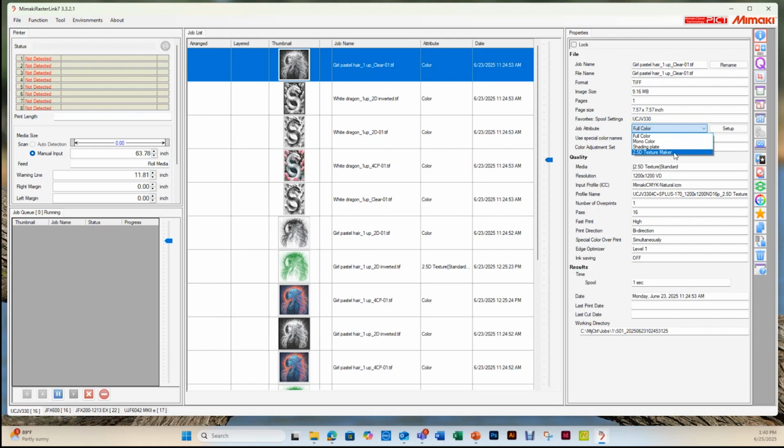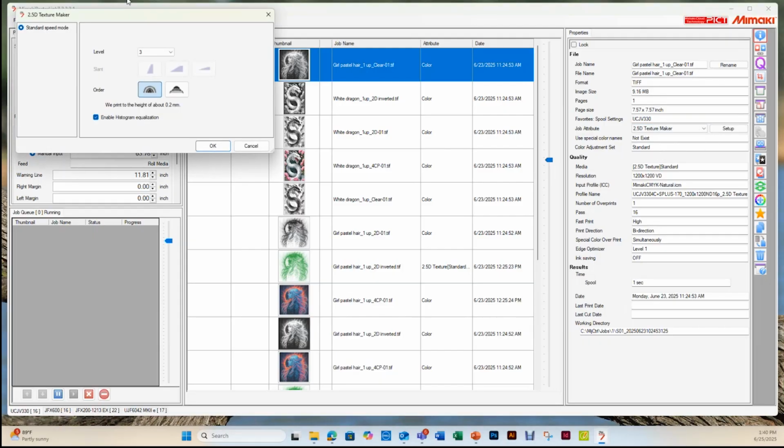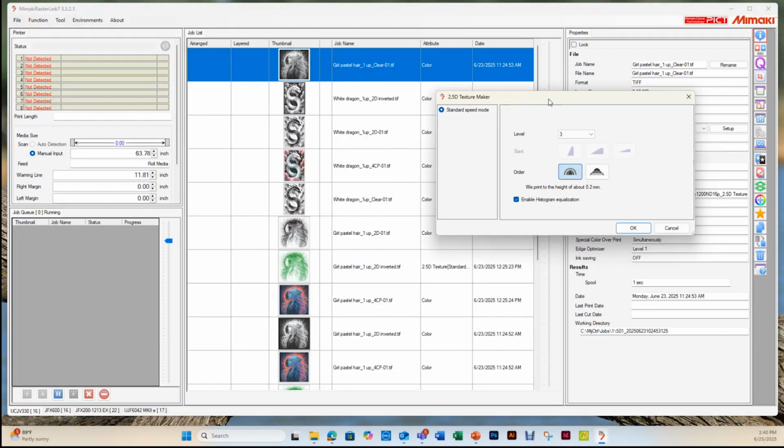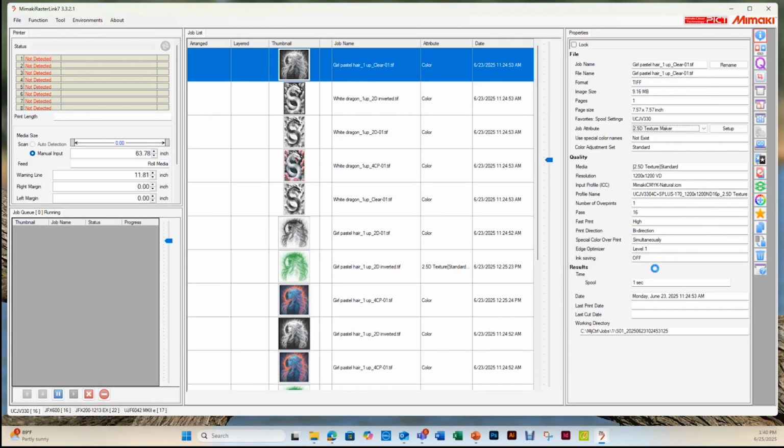Now we are ready to set this using the 2.5D profile and feature. See here in the job attributes that we can change this to monocolor. Again, something to be able to control our whites. And then here on the 2.5D texture maker, you can select, and as we've seen before, these are the standard speed mode settings that you can do with the TIFF. Slant's gone, change the order. I'm going to unclick my histogram. I'm going to push OK.